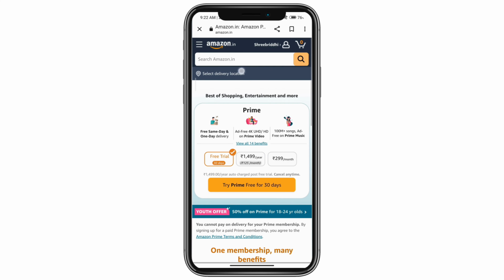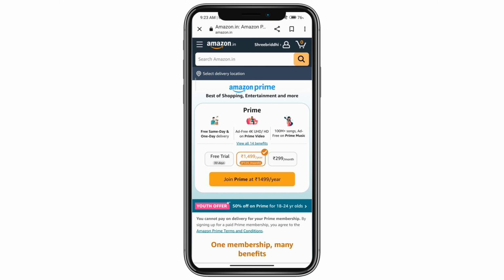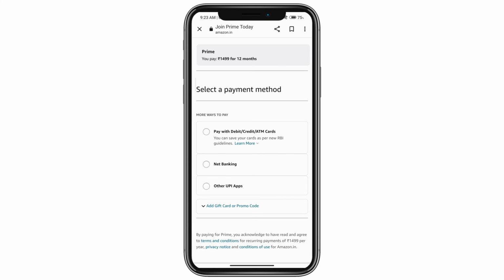Now, be sure to select your delivery location right here. So according to the different options, there are different payment methods that you can pay. So you can select whichever is more beneficial to you. So if I select this one and press Join Prime, next it will ask you to select a payment method. And there are multiple ways that you can pay.